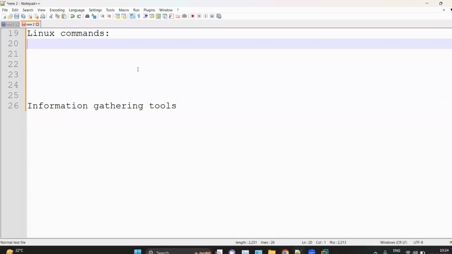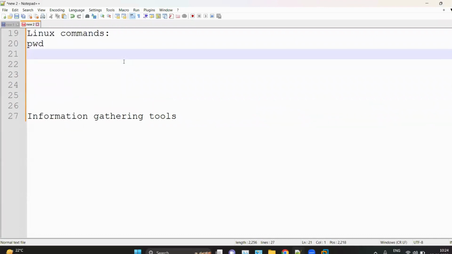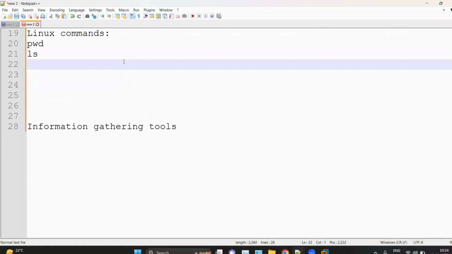So let's sum up some basic commands. First, we have pwd, that is print working directory. Second, we have ls, that is list. This will list all your files and folders in the current directory. Then we have cd for changing the directory. Directory means, I'm sorry, folder.